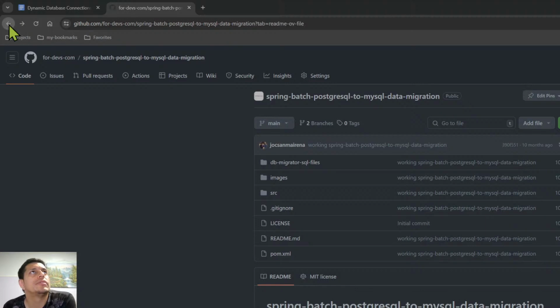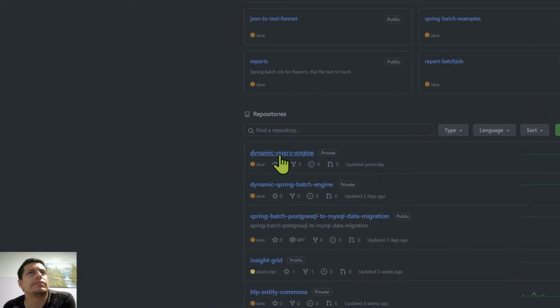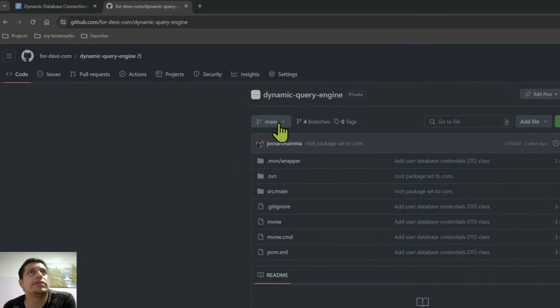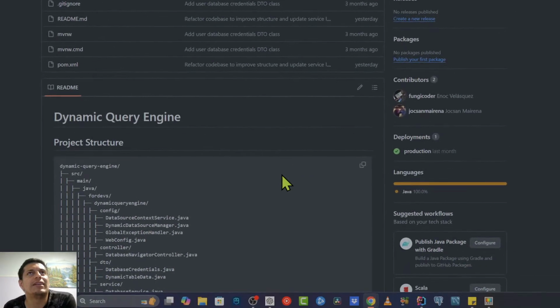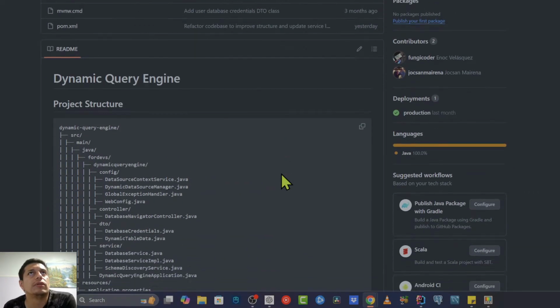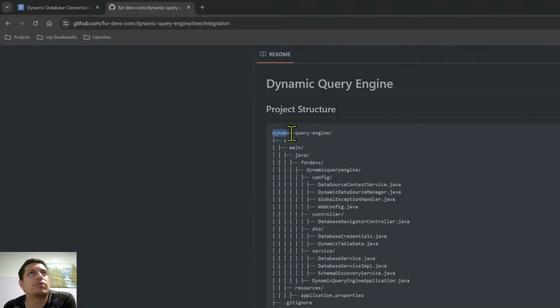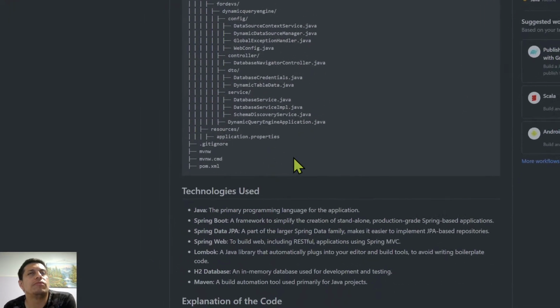The other project that we have is the dynamic query engine. We have not updated the main class yet, but I think the integration class should have the latest. In this dynamic query engine, this is the project structure. You will find the documentation here. It's more advanced, so we have a little bit more information.